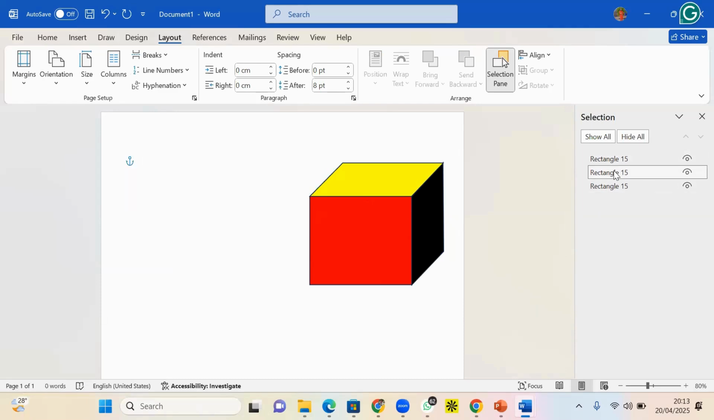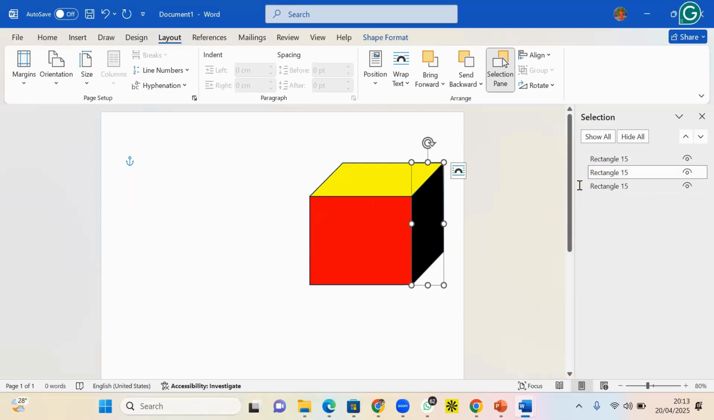Any one I click on, it will highlight the shape for me. If I click on this one, it will highlight the shape for me. Click on this one. So it means I can move it. If I want to move this one down, like place it on top of the other one, I can move it down like this. Any one that is down is the one that is ahead, let me say the one that covers the other one.